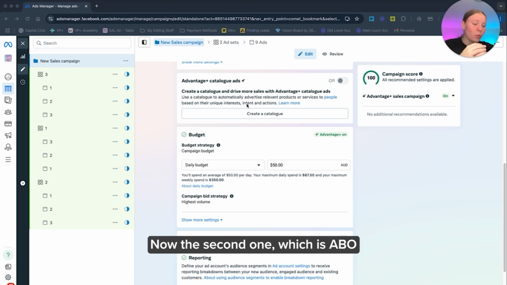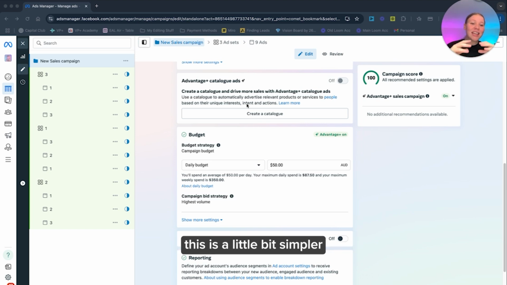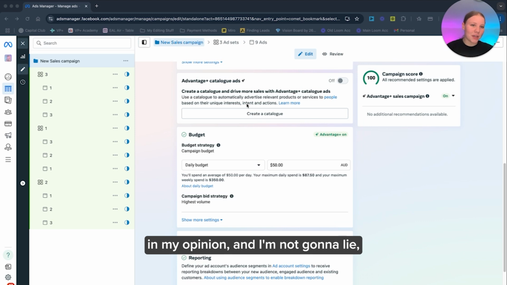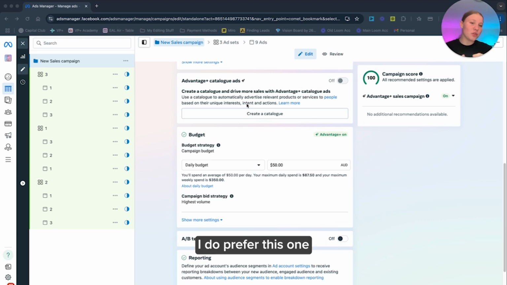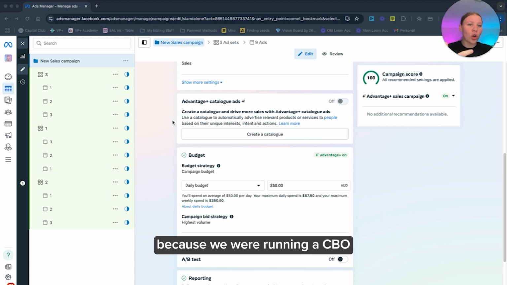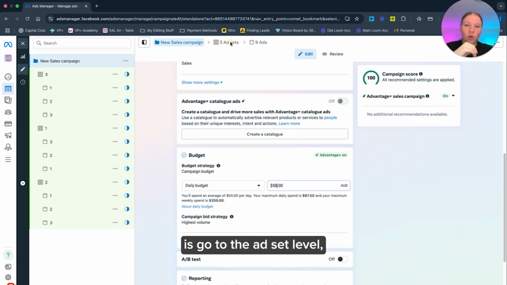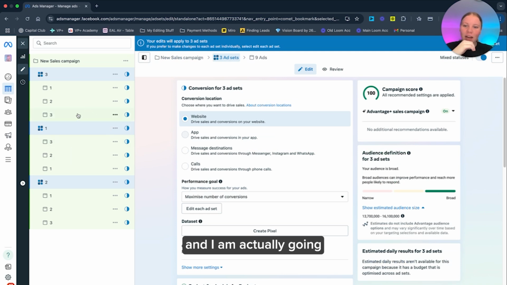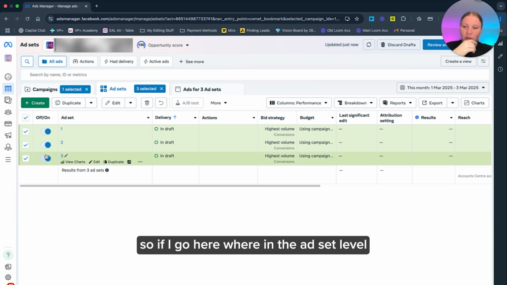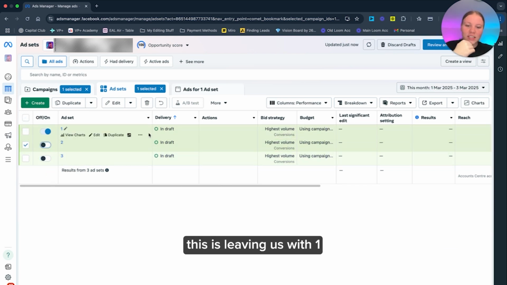Now the second one, which is ABO, aka ad set budget optimization, this is a little bit simpler in my opinion, and I'm not gonna lie, I do prefer this one. Because we were running a CBO and I was showing you how to create and set up the CBO, we have multiple ad sets here. So what I'm actually gonna go and do is go to the ad set level, and I am actually going to turn off 2 of them, okay? So if I go here, we're in the ad set level right now, I'm going to turn off 2 of them. This is leaving us with 1.